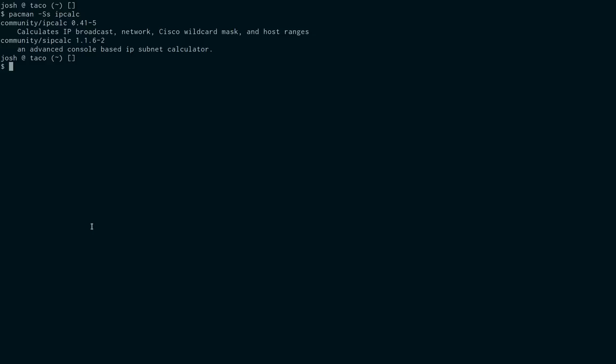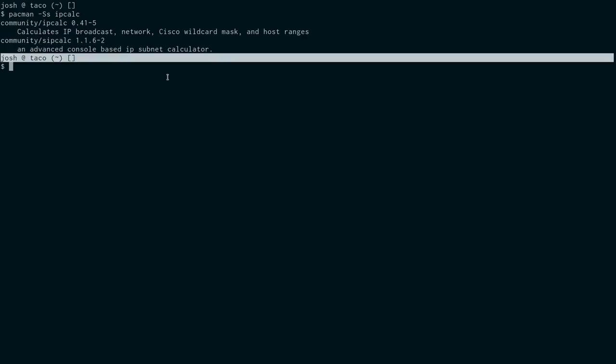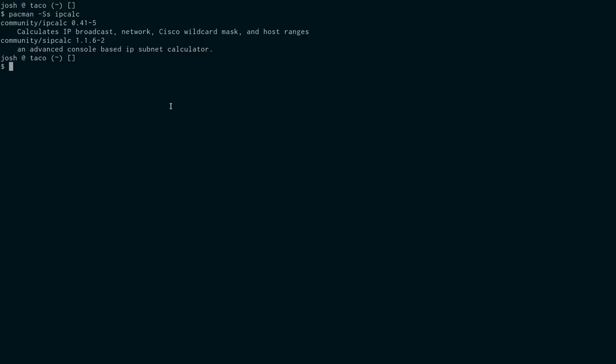And two packages pop up. There is an IP Calc that is a different package, maybe has different features. And then there's SIPCalc, the one that I was looking at earlier, its version and some details about it as well. Now on my system, I want SIPCalc. So if you're doing this with me, we would simply do a sudo pacman -S for sync. And then we would ask for SIPCalc.